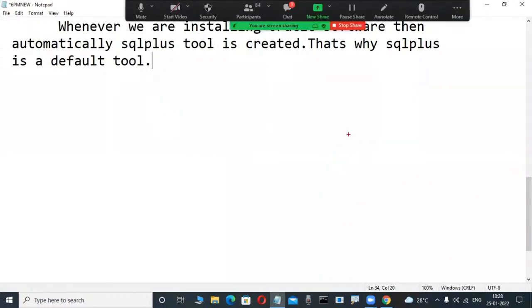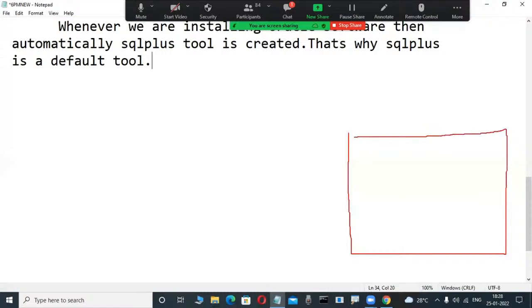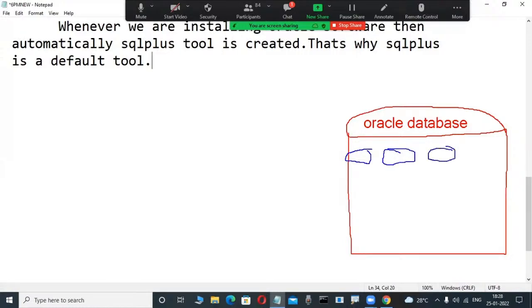Simple diagram. Suppose this is the Oracle software I am installing. Automatically, slowly observe here, some place is created on the hard disk. This is the Oracle database, your imagination, the Oracle database. This is the server, Oracle database. This Oracle database contains many database objects. Some tables are there. We are learning all those objects in our course. Collections of tables, procedures, functions, triggers, like this. So many database objects are there.